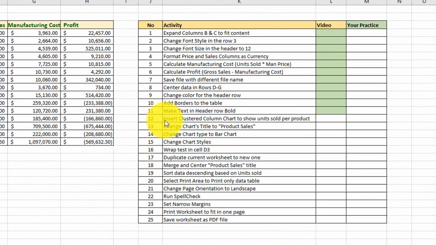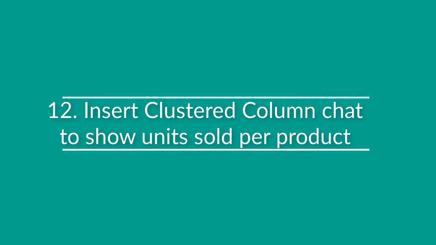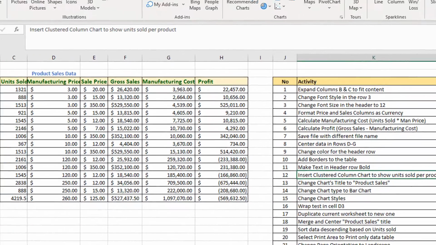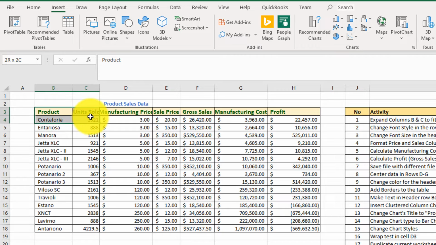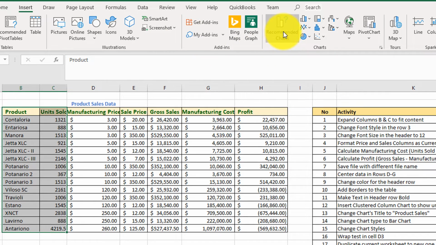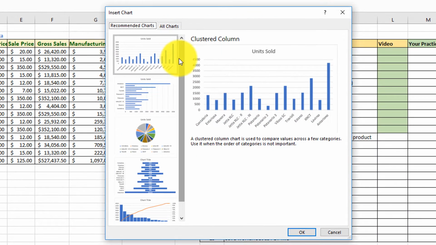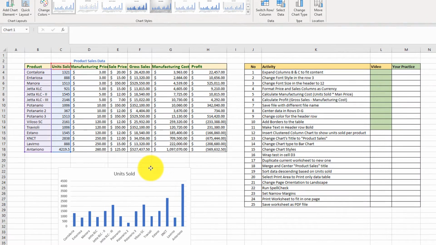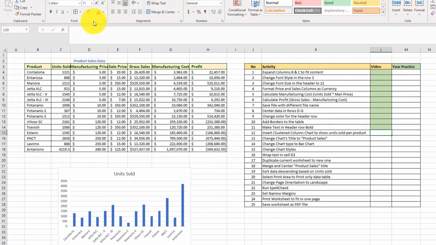Let's go to step number 12, which is insert clustered column chart to show units sold per product. To do that, we need to select columns B and C, and those columns are products and units sold. Once we select them, we can pick recommended charts, and the first recommended chart is the clustered column chart. So we can select it and click OK, and that inserts the chart right into the Excel spreadsheet, and we can mark task number 12 as complete.